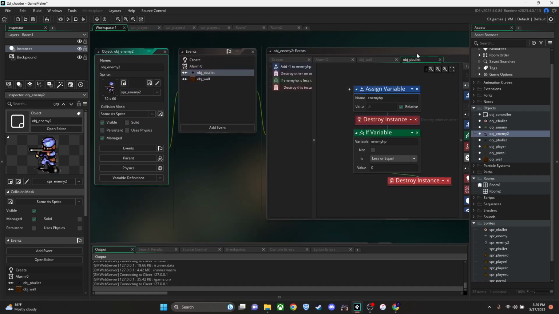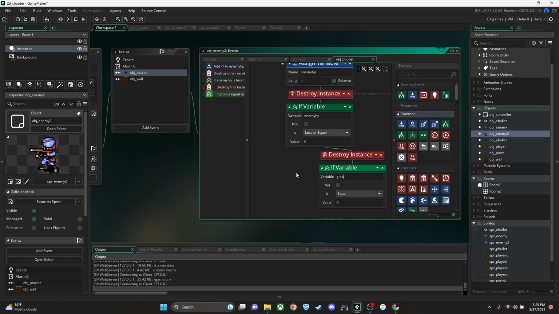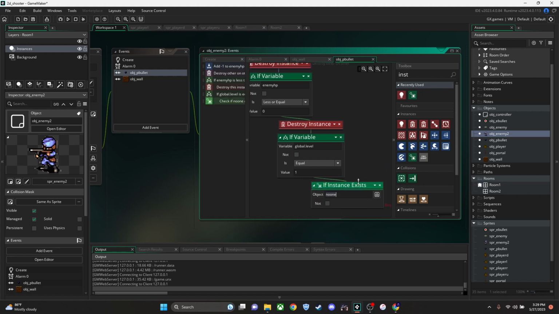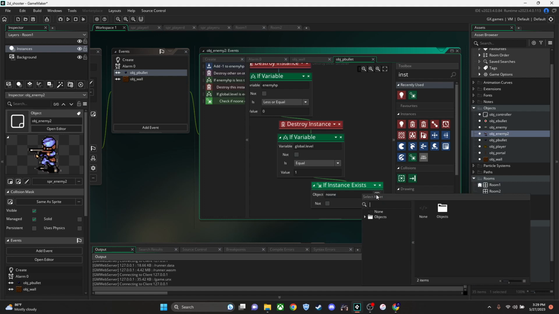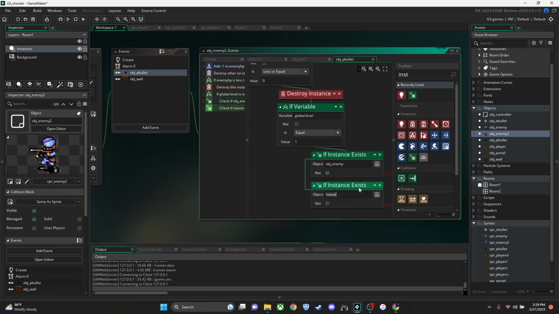All right, so we'll say if variable global.level is 1, and then check if instance is there. If instance, we're going to call it objects, we'll say the enemy, and we're going to have both of them. So if instance exists, nope, oops.